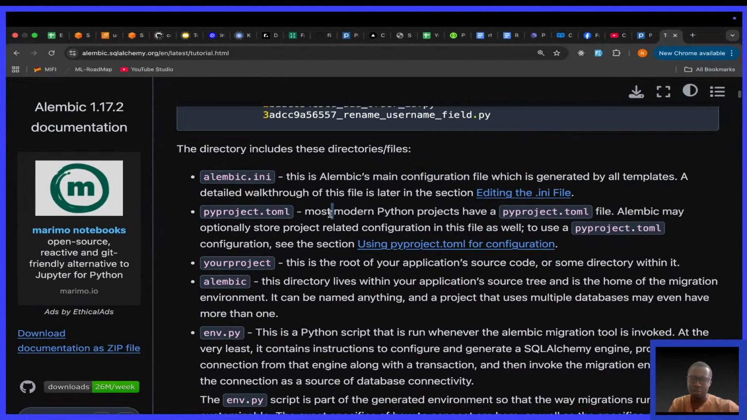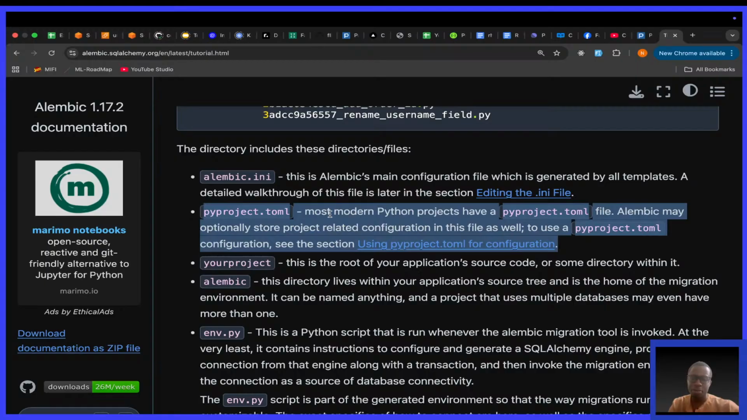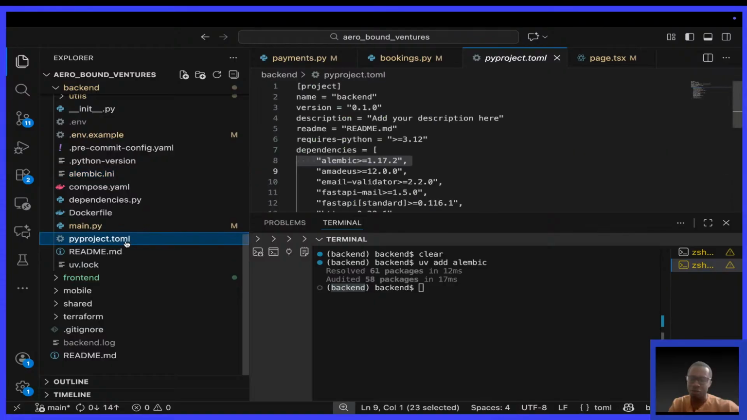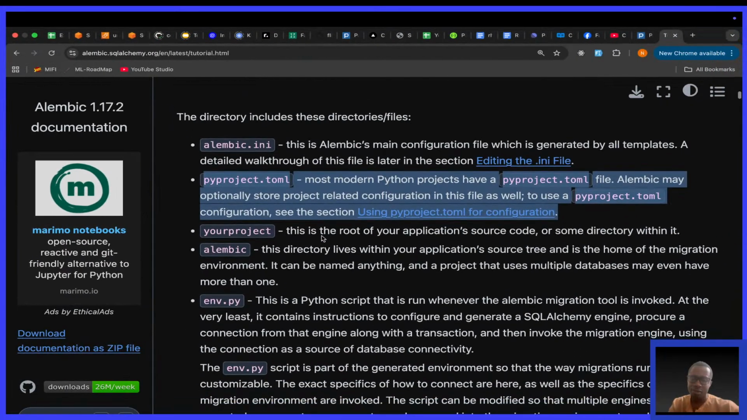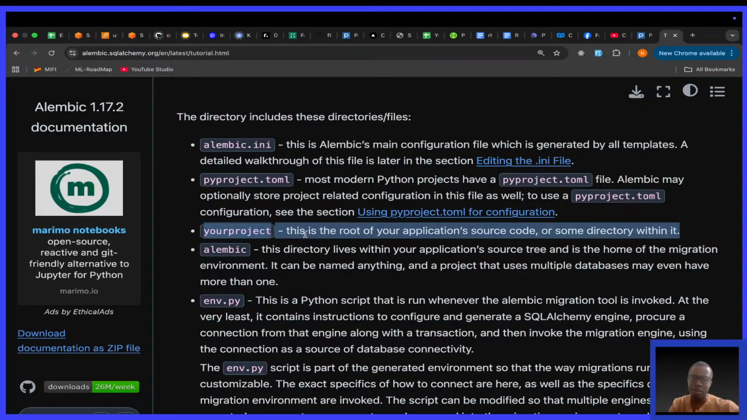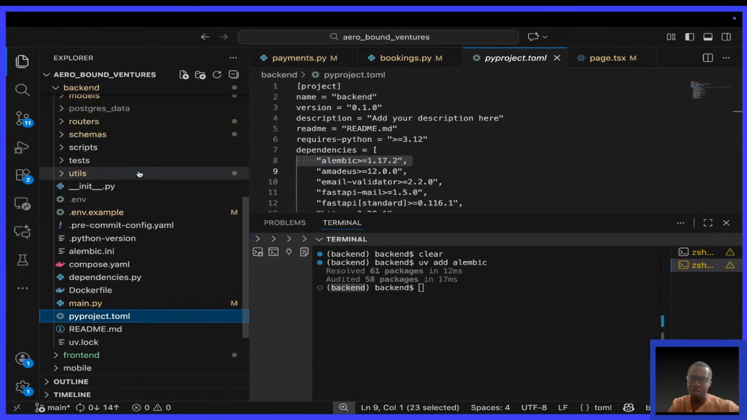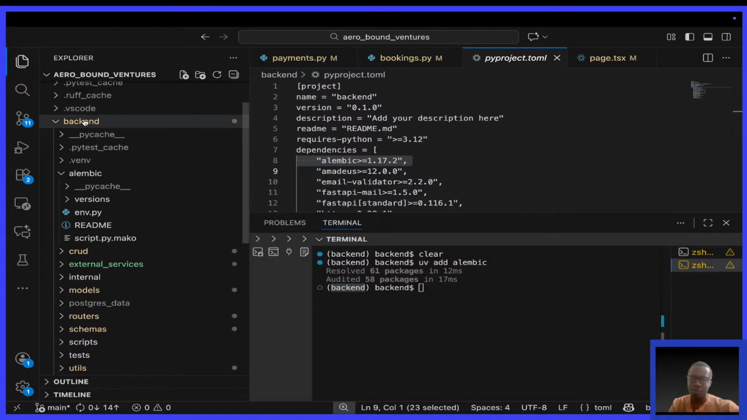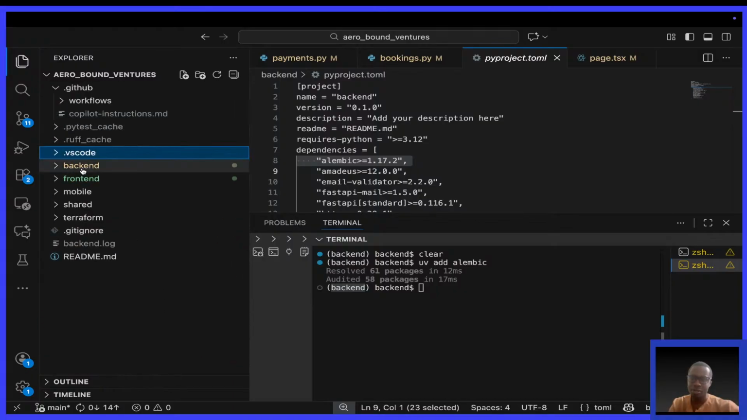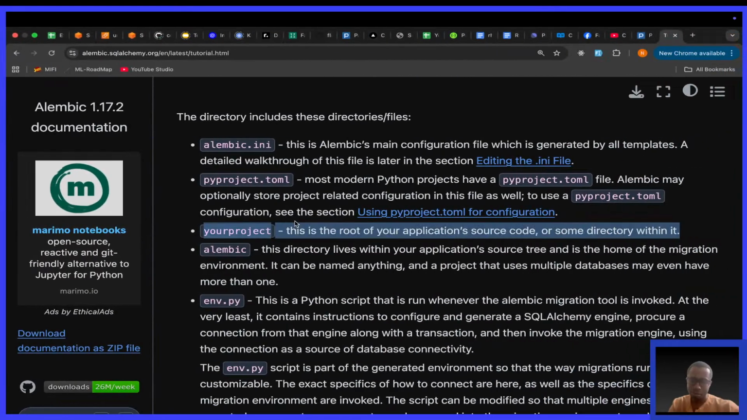Then after that, there's pyproject.toml. Most modern Python projects have a pyproject.toml file. Alembic may optionally store project-related configurations in this file as well. To use the pyproject.toml configuration, see using pyproject for configuration. We have it because we have been working with UV. Thankfully, it's already there. Your project is the root of your application source code or some directory within it. Ours is called backend. Let's go on.